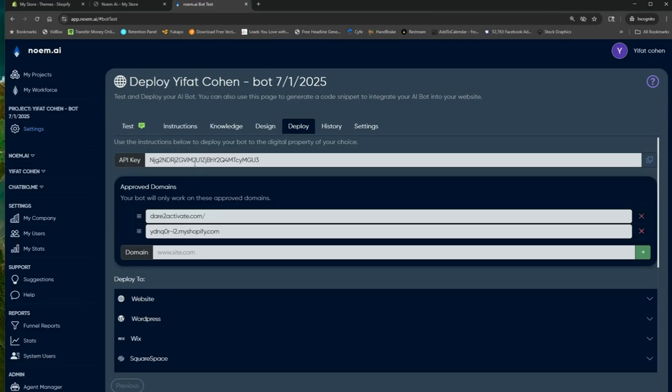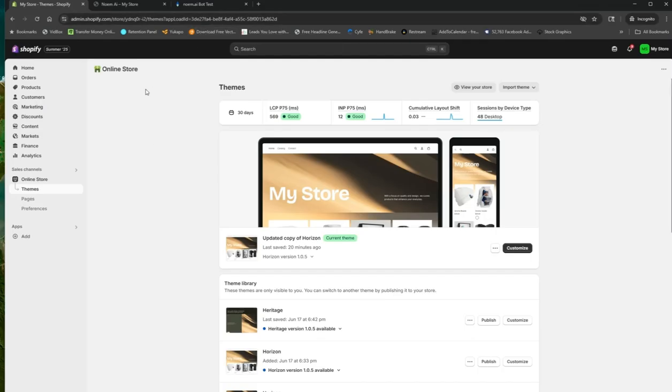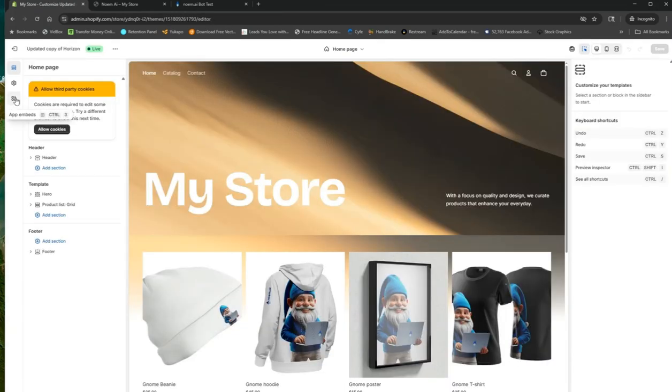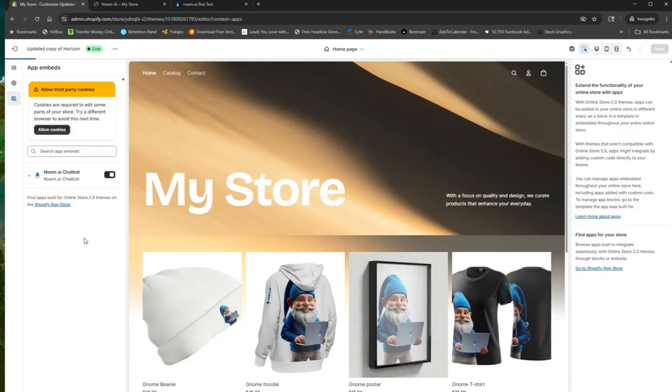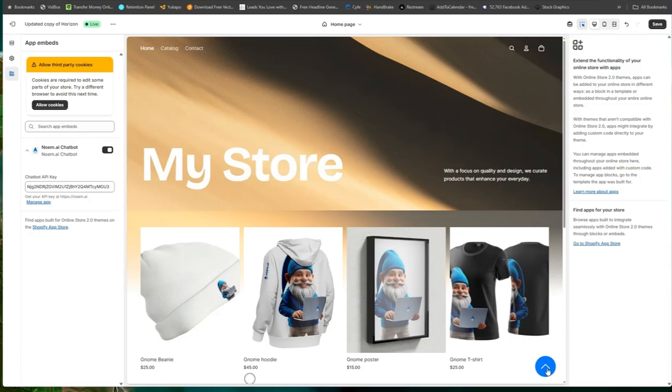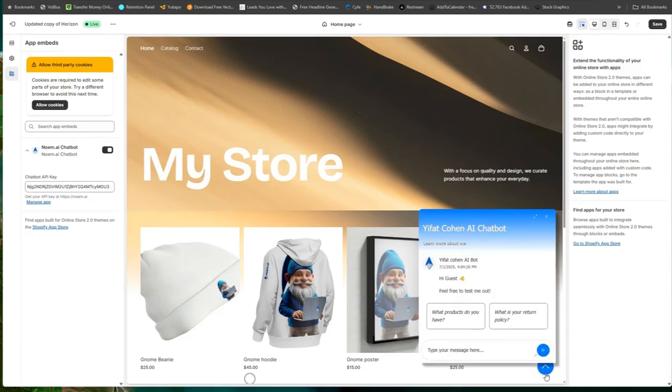Super simple. Copy the API key, go to your Shopify store, click on Themes, Customize, click on Apps, turn the Noem app on, click the little arrow, add your API key, and save. Once you save it, you'll see your Noem chatbot showing up right here on the bottom. You can test it.